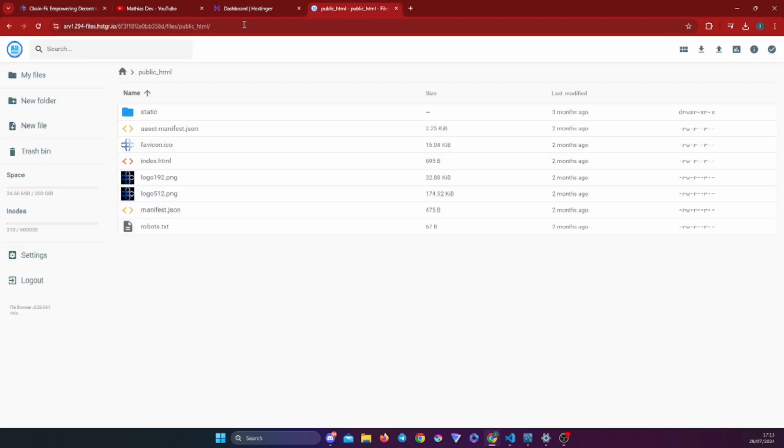So now you want to go to the folder where you put all your website files. The layout may look different if you're not using Hostinger like me.